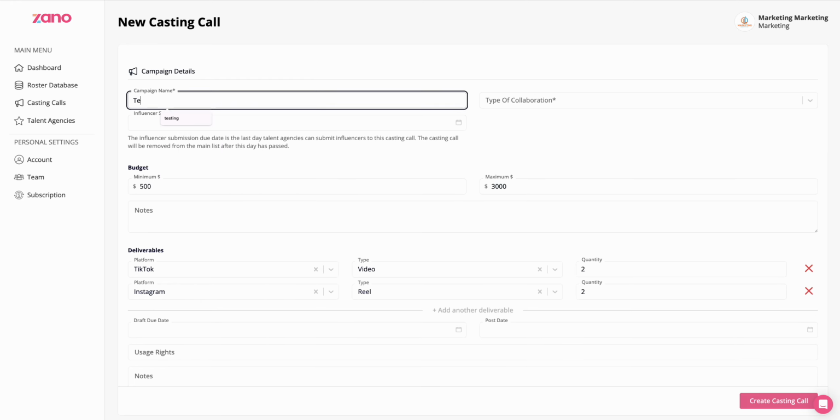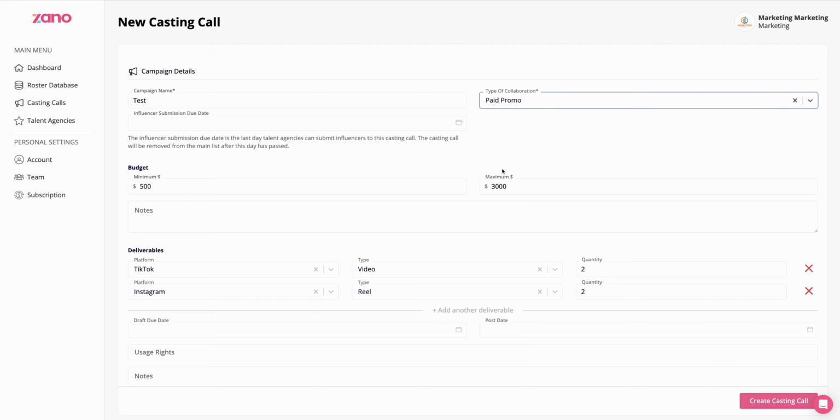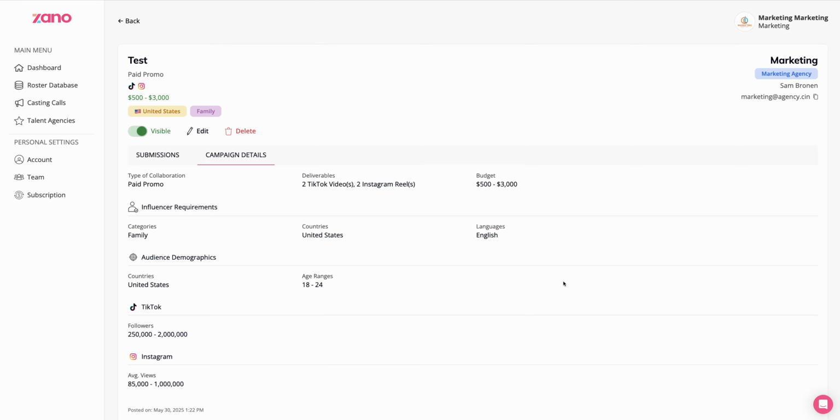Let's just put a name here and fill this in so it creates it. And then once it creates it, again, it's sending this out to all the talent agencies on our platform where they can submit the specific influencers they think are a good fit for your campaign.